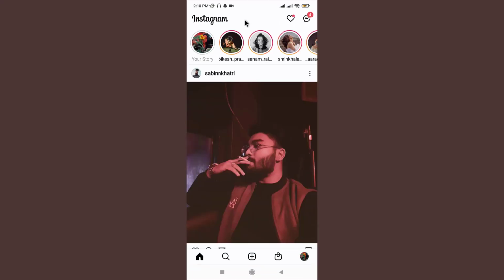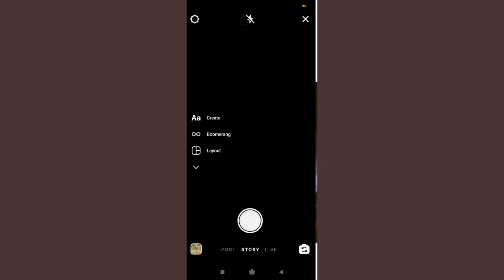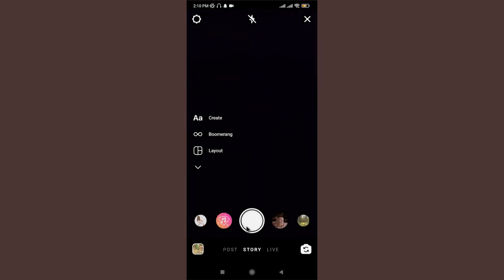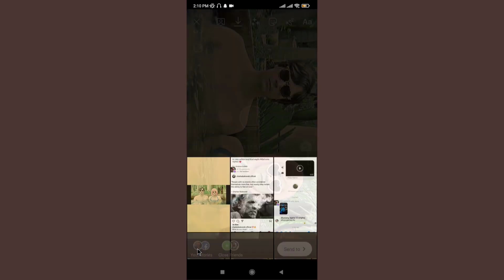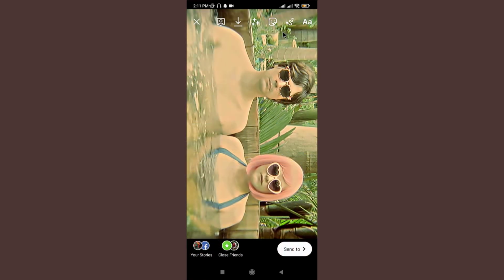Now once you have copied the URL or link, go to the Instagram application and tap on it to open. Once you land on an interface like this, swipe right to add a story to your Instagram. You can either click a photo by tapping on the shutter button or go to the gallery by tapping on the picture icon here. Now once you are done choosing a picture or a post, go to the sticker icon here and tap on it.